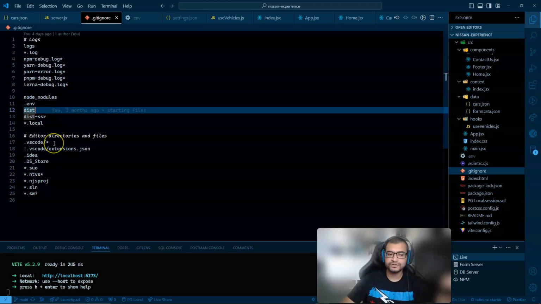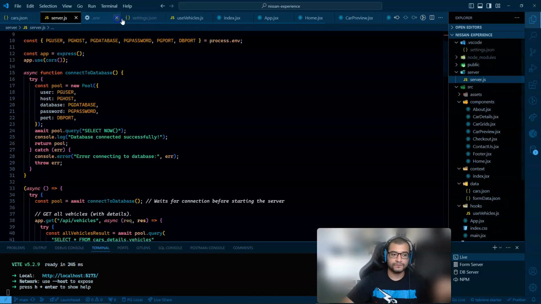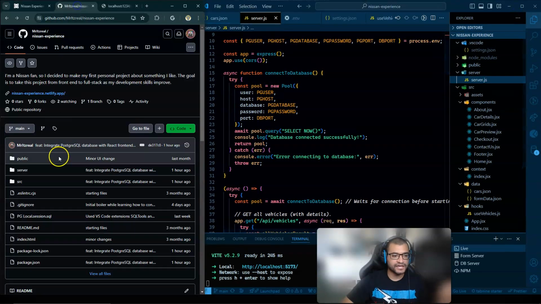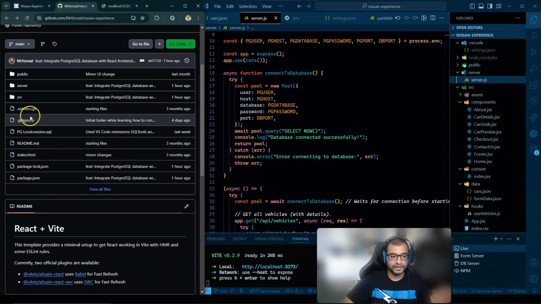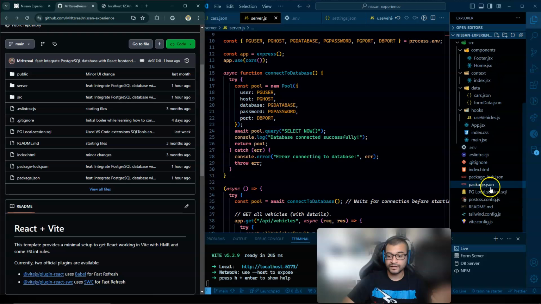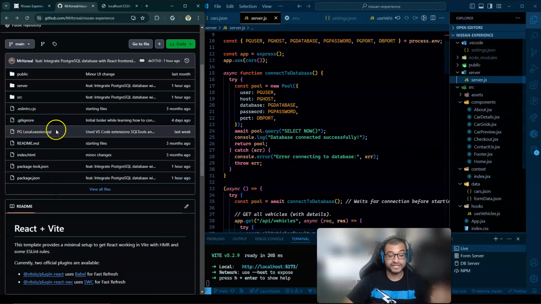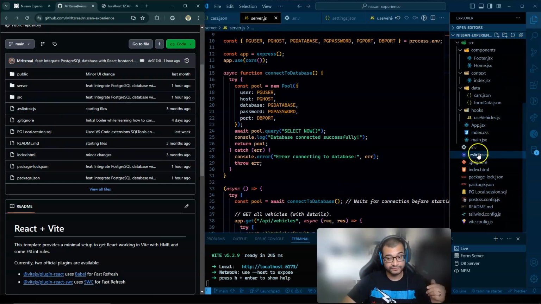So what does this do? When you push your code into GitHub, whatever you have here won't go to your GitHub repository. So if you see in my application, you don't see the .env file, so it's not there. But you can see it here. So that's what .gitignore helps with.